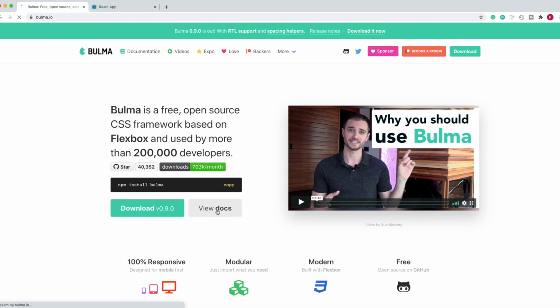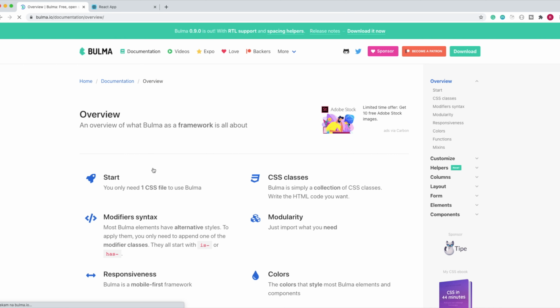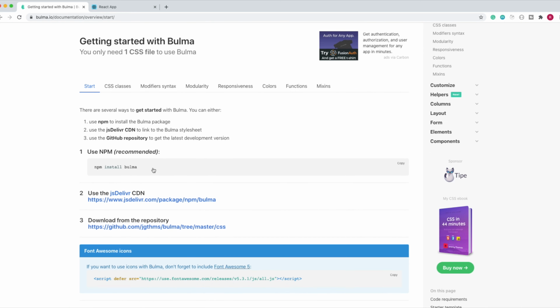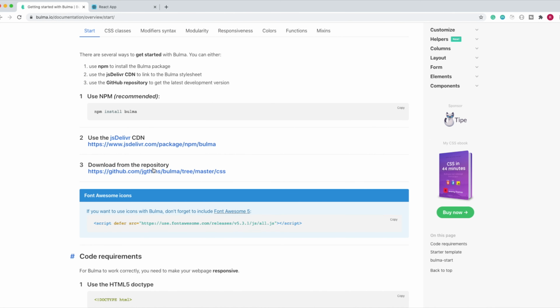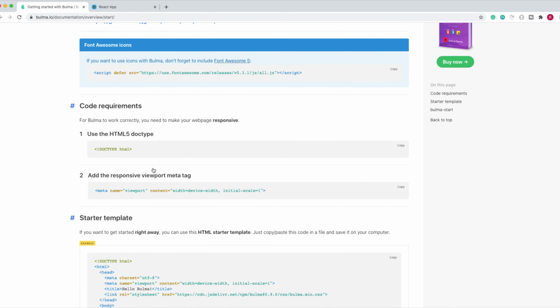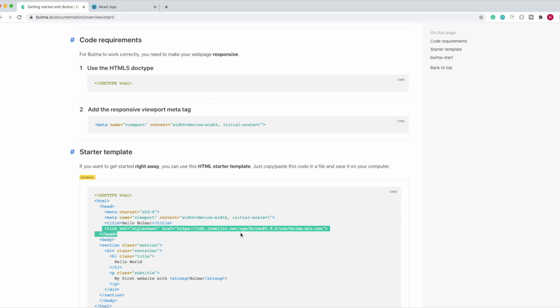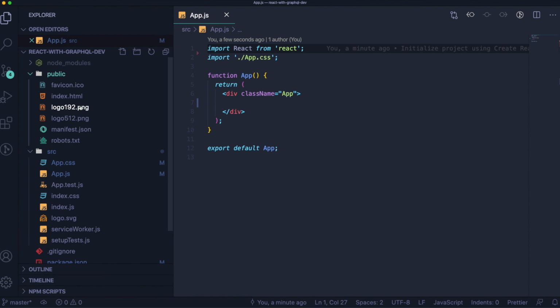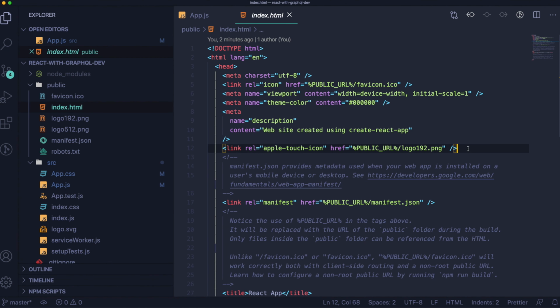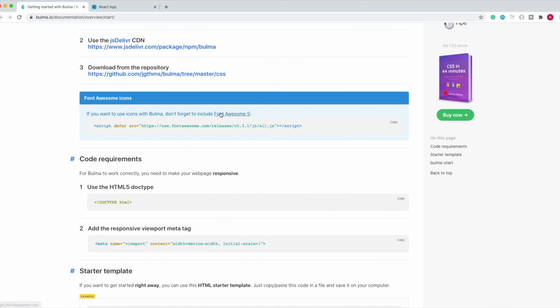And right now we are going to add Bulma. That's the CSS framework that we are going to use. So let's go to documentation, and I'd like to add it by CDN. So here it is. Let's copy and let's paste it into our HTML index.html file. Okay. And there's one more thing, because we are going to use Font Awesome. So let's take the link and let's add it as well.